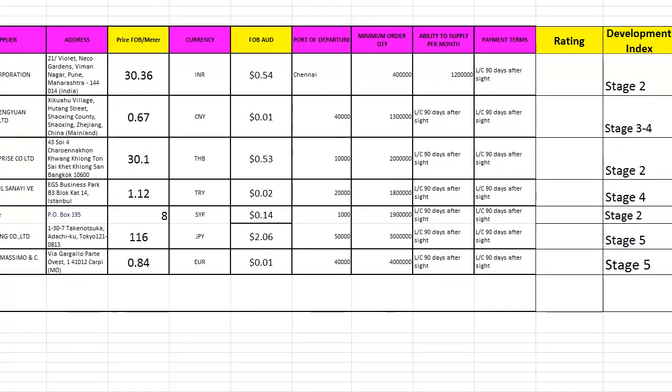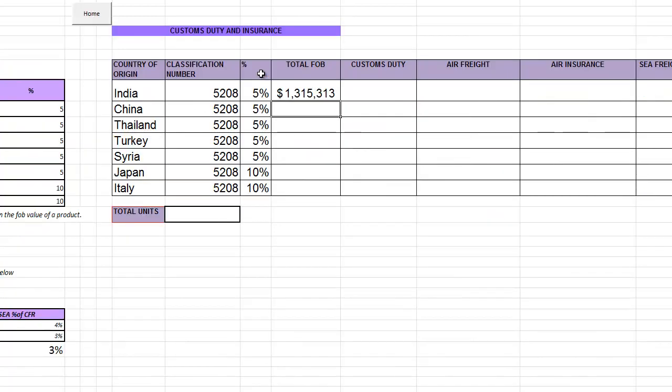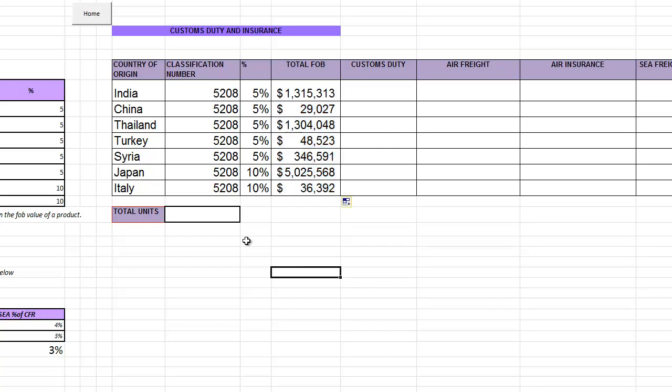Total FOB price for India in Aussie dollars, is that one, and enter. And then you just simply drag that one down. So depending on which country, now my numbers are a little bit different to yours, but depending on which country you're importing from, you're going to have a different value.